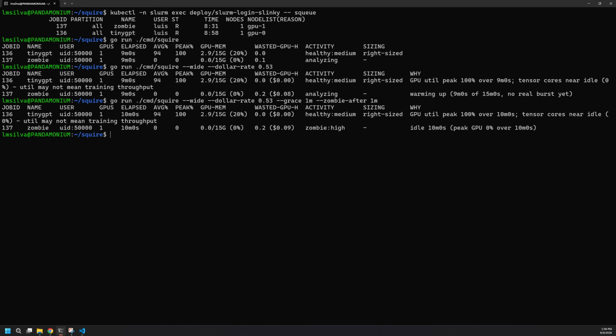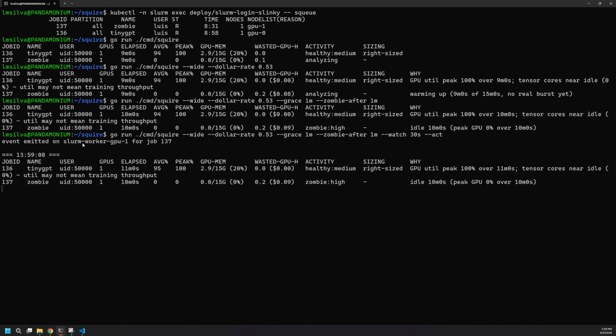Okay. So next thing I want to show is we still have the --act flag. So I want to show that we can watch every 30 seconds. So basically we go into a loop, but I also want to act on it. And what the act does, as I showed in a previous video, is if we detect that there's a zombie, we're going to basically push this to the pod so that other people can query it and find that there was an activity that flags this. So as you can see, there's an event emitted on Slurm worker GPU1 for the job 137. And now it would be watching, but we're just going to cancel that.